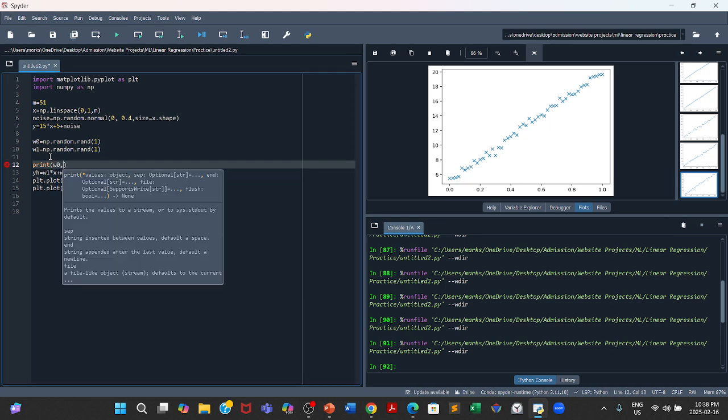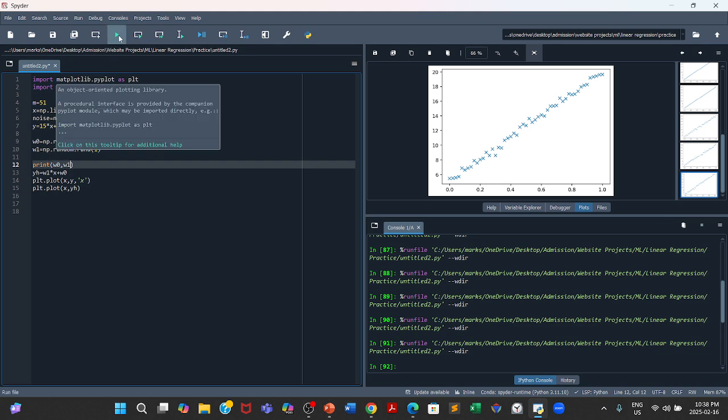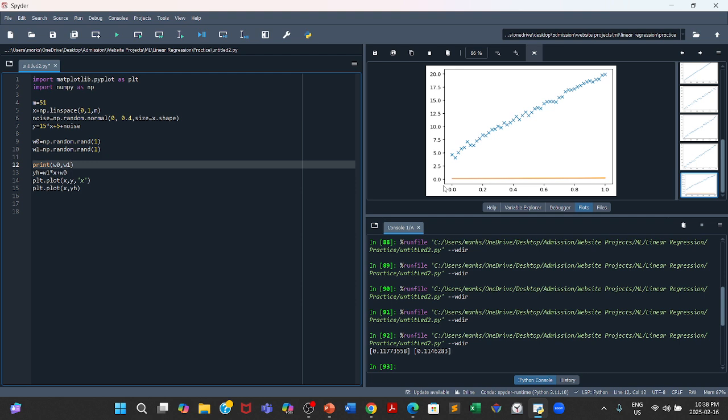We can actually print w naught, w1. If we run that, we will see that there is a line. This line is representing the linear fit, or our predicted value, or the hypothesis function, which is the plot for this line. And we can also see these values. This is the value of w naught and w1.